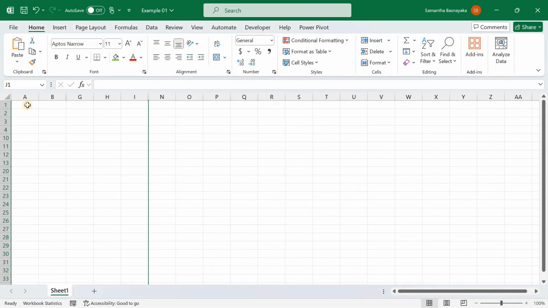To recap, hiding rows and columns in Excel can be done using the ribbon or the right-click Context menu. This helps you keep your worksheet tidy and focus on the data you need.